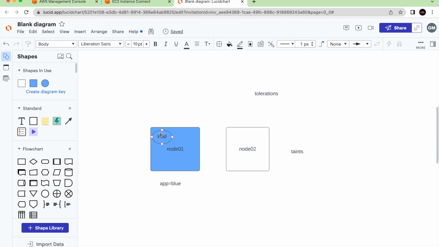But mind you, if you have the toleration app is equal to blue, it does not stop this pod from sitting on node 2. Node 1 allows this pod to be accepted, but node 2 can also allow this because node 2 doesn't have any taint. So whatever pod is created, it can sit on node 2. This pod can sit on either node 2 or node 1. So you are not restricting the pod to sit on node 1 or node 2, but you are restricting the node to accept certain pods. Understand this very clearly.